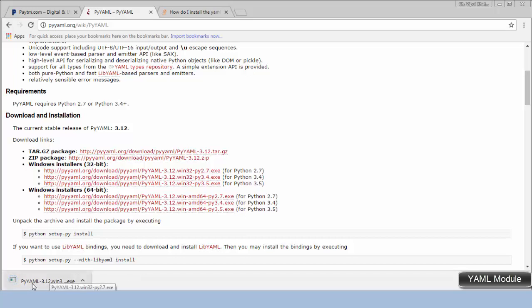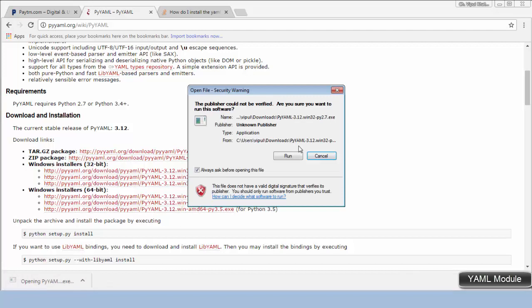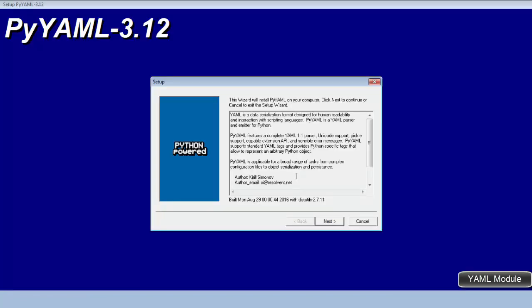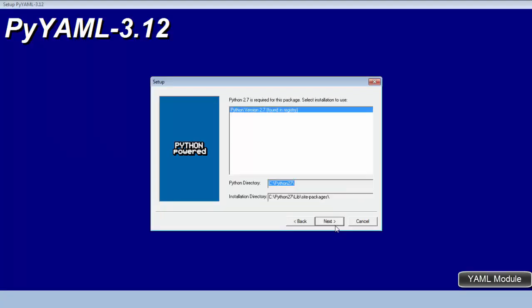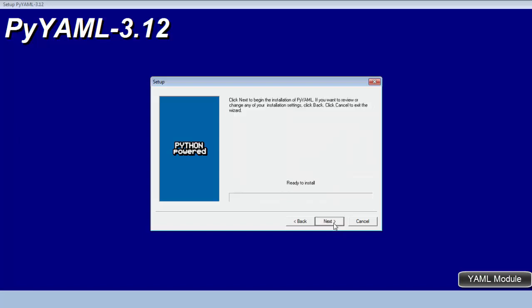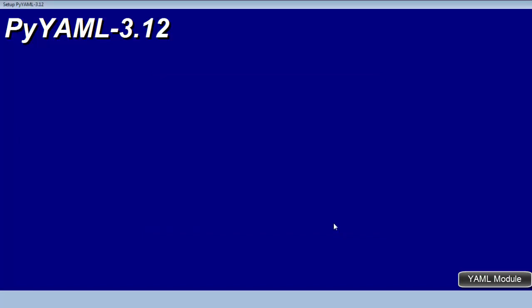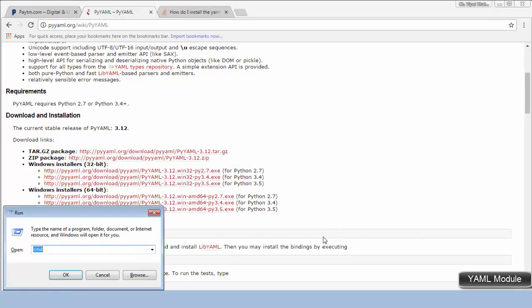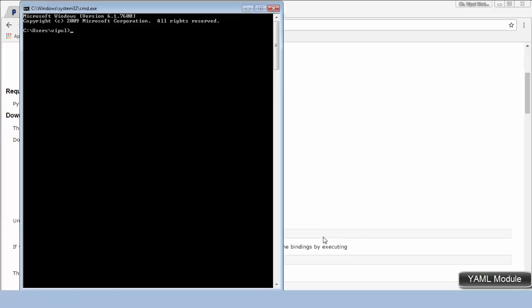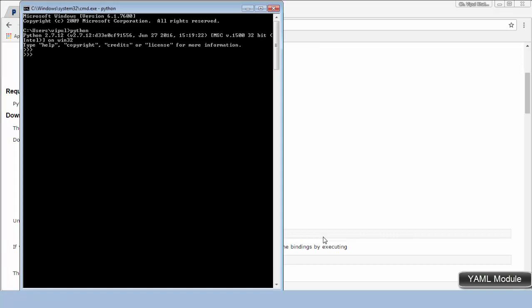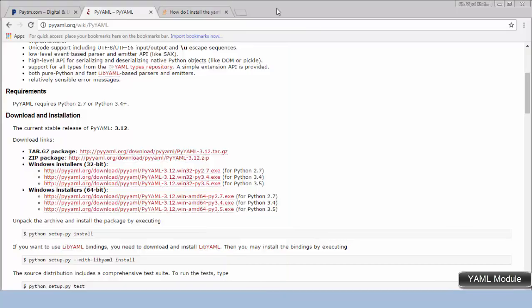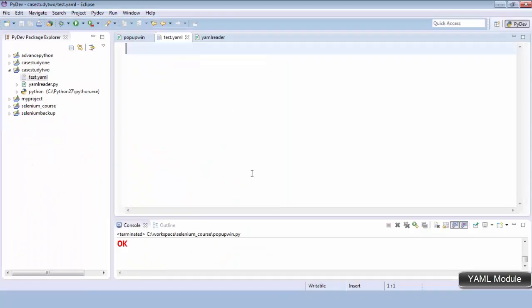So here I downloaded the YAML installer and I will click here, install it, run it, next, finish. Now if I open the command prompt for verification purpose, python, import yaml. Yes, working fine, great. So now we can work with YAML.